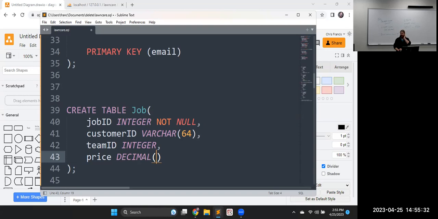So we want to be up in the thousands for the potential price. So maybe 7 digits, 2 of them after the decimal place. That would be a huge job. A lawn care company would come out, cut down a bunch of trees, pave a new driveway, and put in new cauldrons. Those jobs can get really, really large. So I'm thinking that would get up to $10,000.